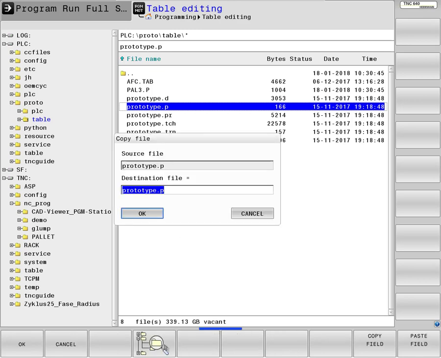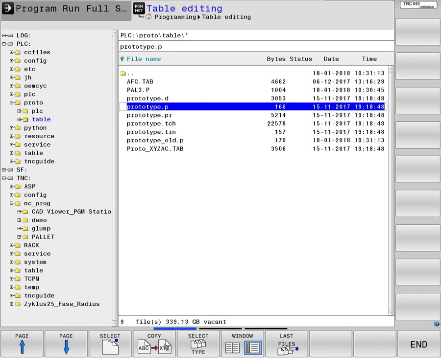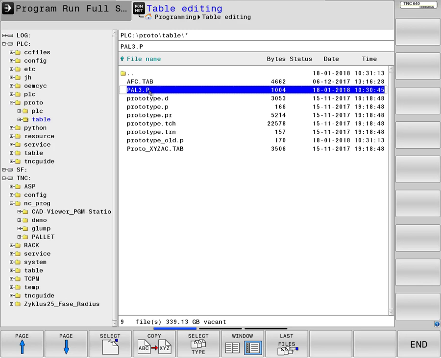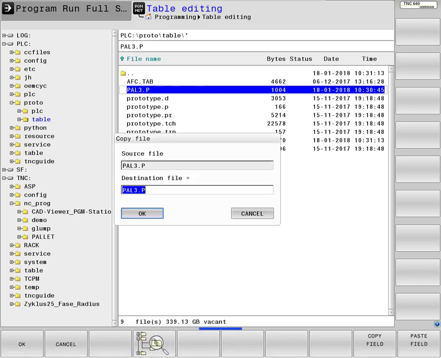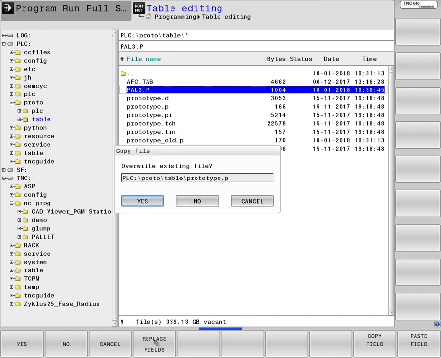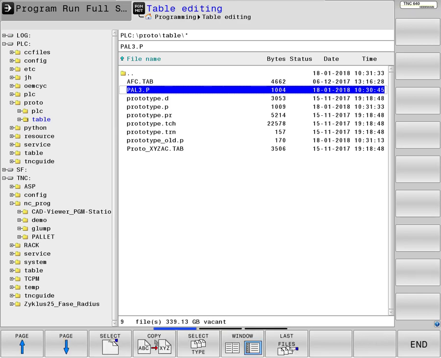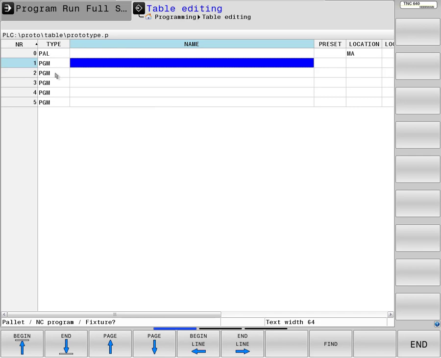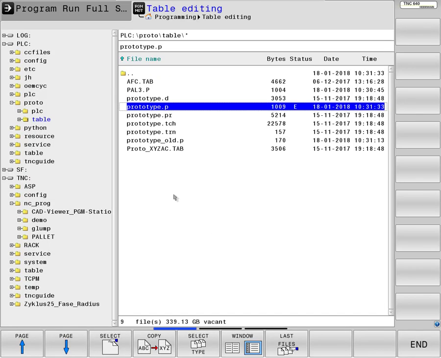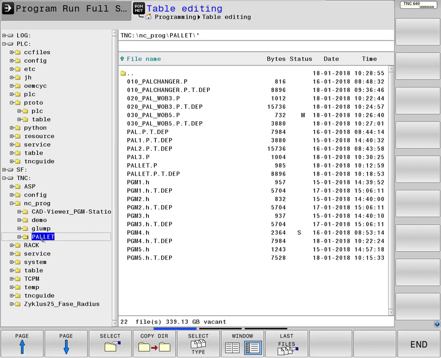So for this I make a safe copy, so underline old. And now I use my pallet 3.p and I say copy prototype.p. Prototype.p. Okay. Yes, overwrite. And go on. So this is now my new prototype. You see, with all the lines inside.